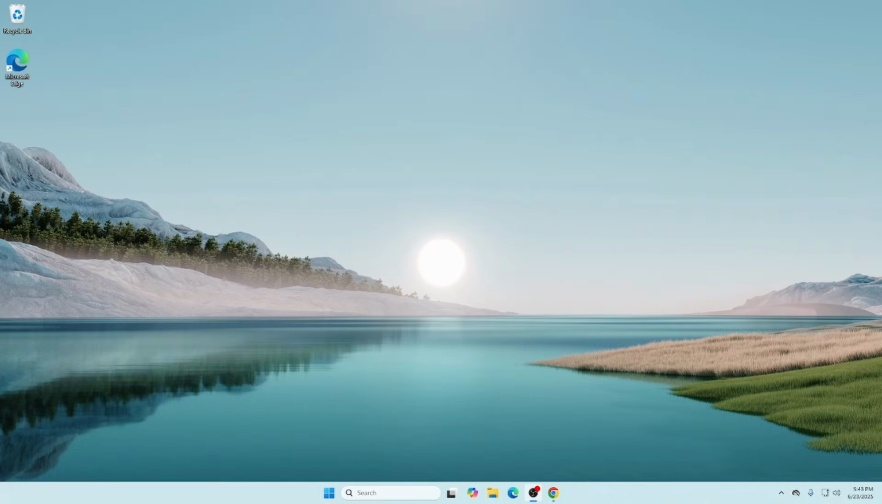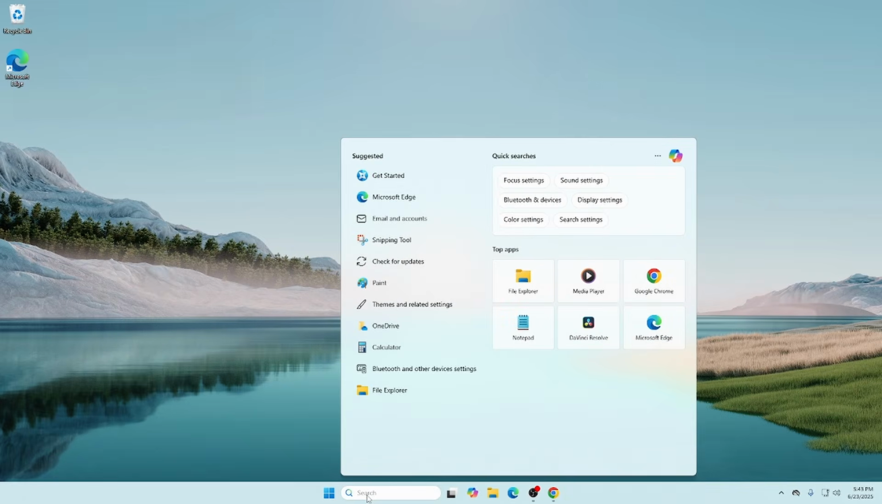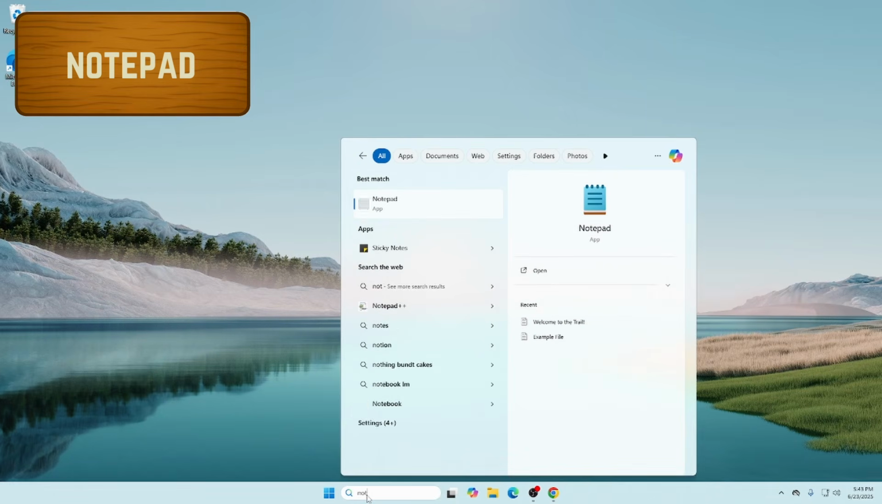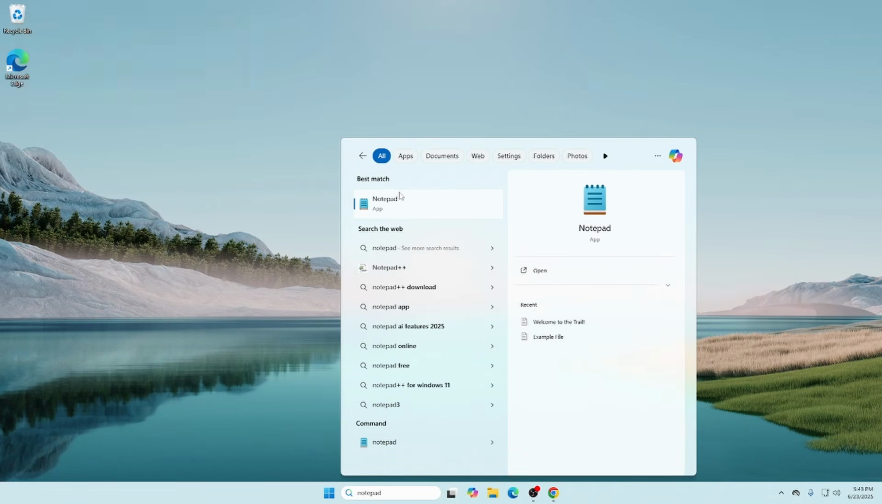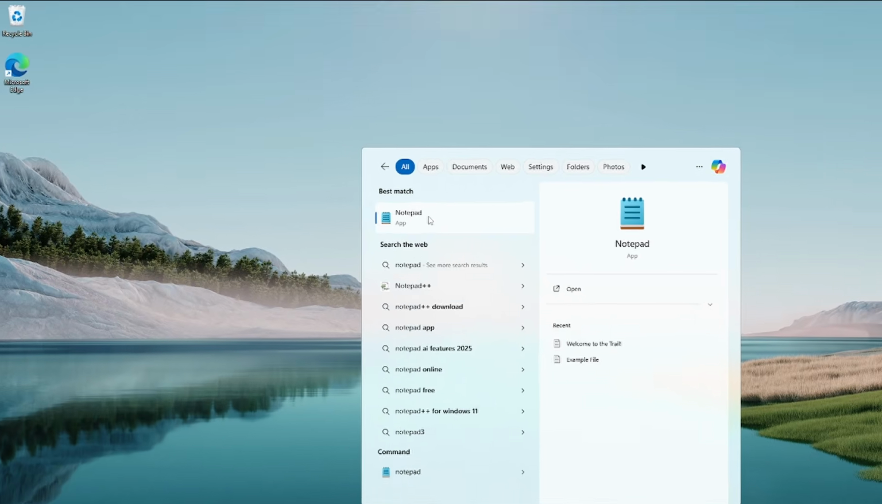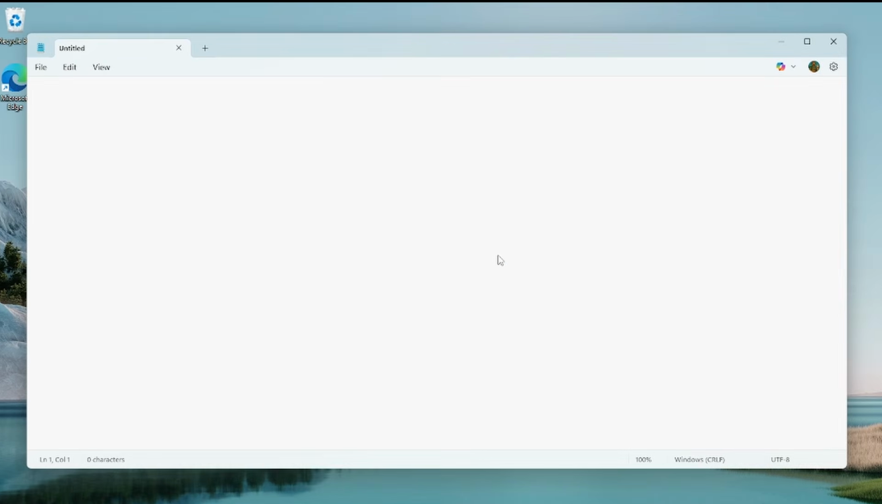How do we do that? We'll go down to the search box and left click there, and we're going to search for the word Notepad, N-O-T-E-P-A-D. Here's the app under Best Match. We're going to left click that, and now this opens up.